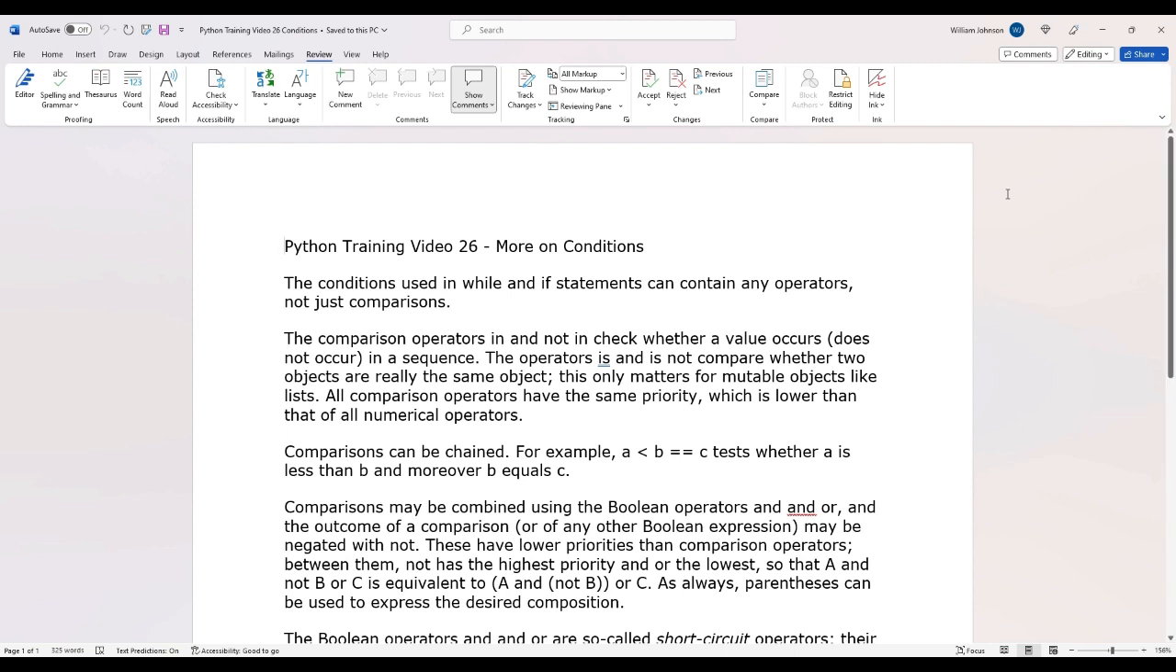Alrighty then. Here's what the manual has to say about this subject. I'm just going to let it talk, and I'm probably not going to comment on it. Here we go. Python Training Video 26, More on Conditions.